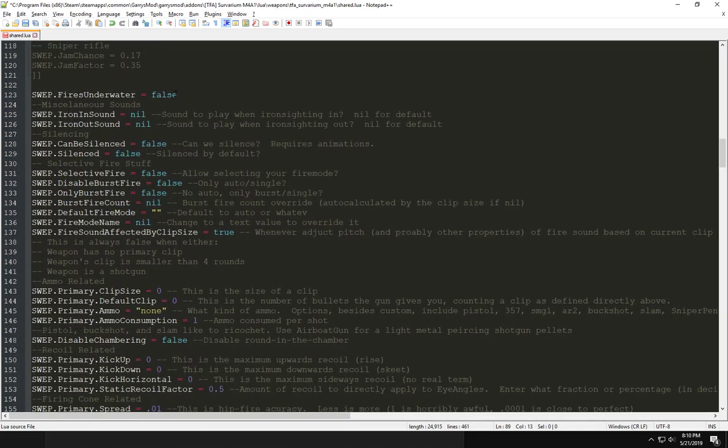If you want it to fire underwater, set it to true. I don't want it, so I'm going to put it to false. If your gun can be silenced, set it to true, or scan, so we're going to put true.